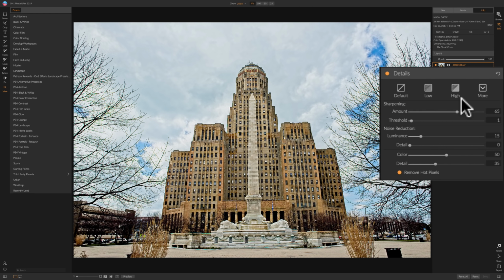So let's just, for this demonstration, use screen. Remove hot pixels: sometimes when you sharpen an image, some pixels will just kind of pop out on the image. This is more prevalent with a cheaper camera, to tell you the truth. But if you click that, it will help get rid of those hot pixels, or at least it lessens them.